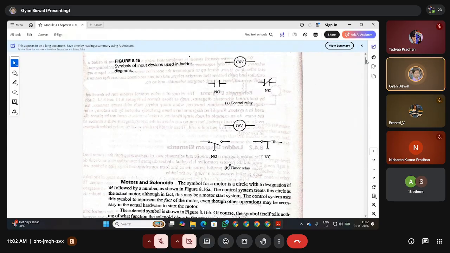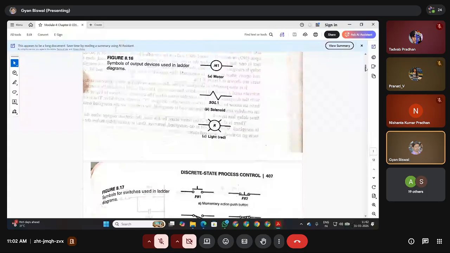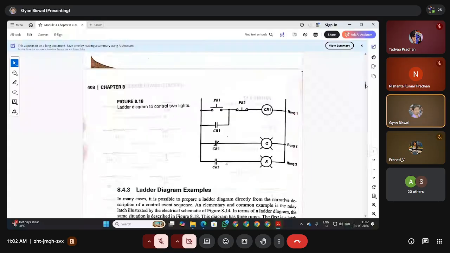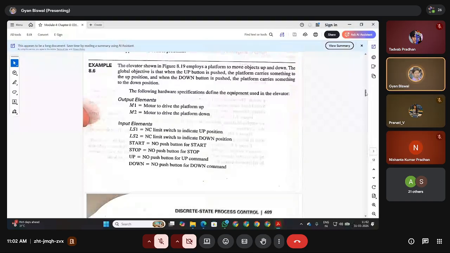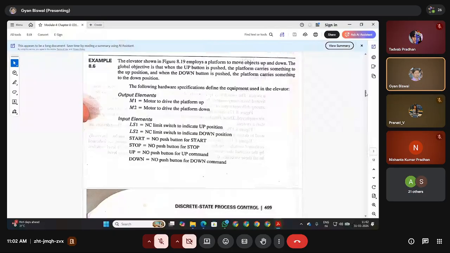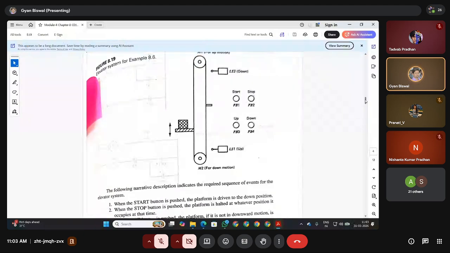So under these scenarios, today we are going to discuss a case where we are supposed to program an elevator, as depicted in figure number 8.19. I'm referring to the book of Curtis Johnson. As per that, it's example number 8.6 of chapter number 8.